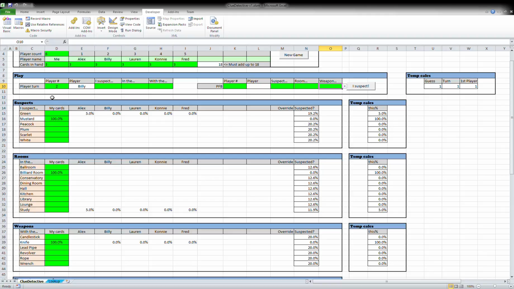So let's keep going. You notice this automatically goes to Billy, who is the next player around. Billy's going to suspect Scarlet in the Kitchen with a Rope. And here, Lauren, the third player, shows Billy a card. We don't know what that is, because that's done privately. So what do we find out? We found that Billy suspected Scarlet, the Kitchen and the Rope, so we bumped that up 5%. Lauren showed one of these cards, we don't know which one, so I bumped it up 10%.